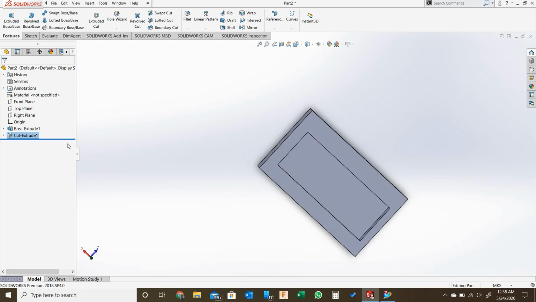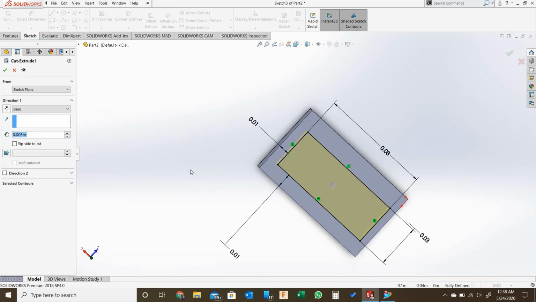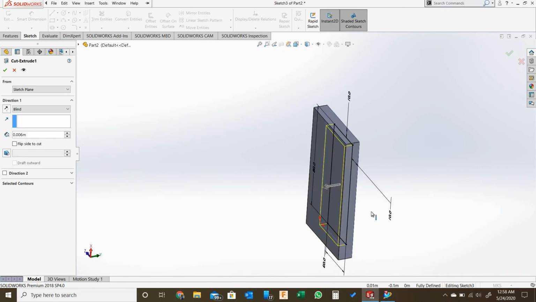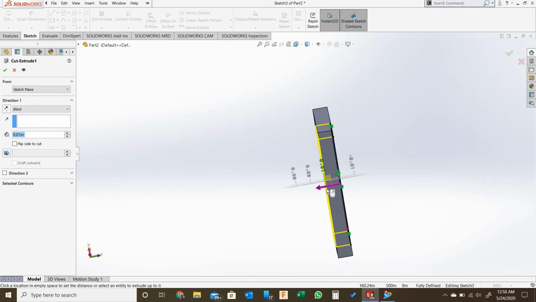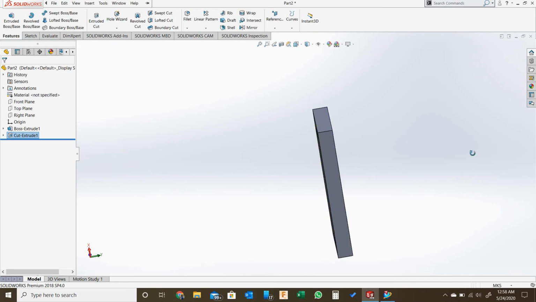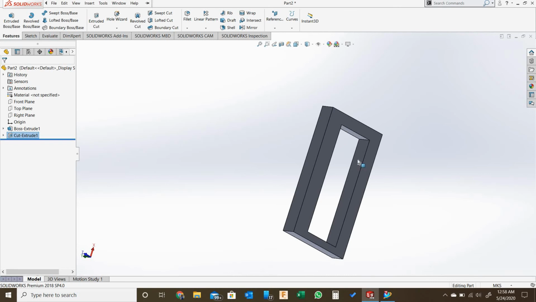Maybe if you want a blind extrusion, go here, edit your feature. If we give the thickness that we gave for this, it's going to extrude completely. It's 0.01. So now you can see a hollow pocket. So that's about an extrude cut.